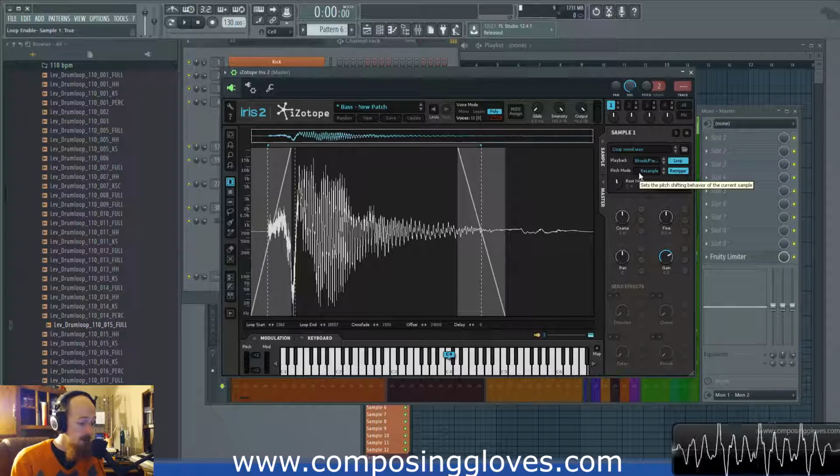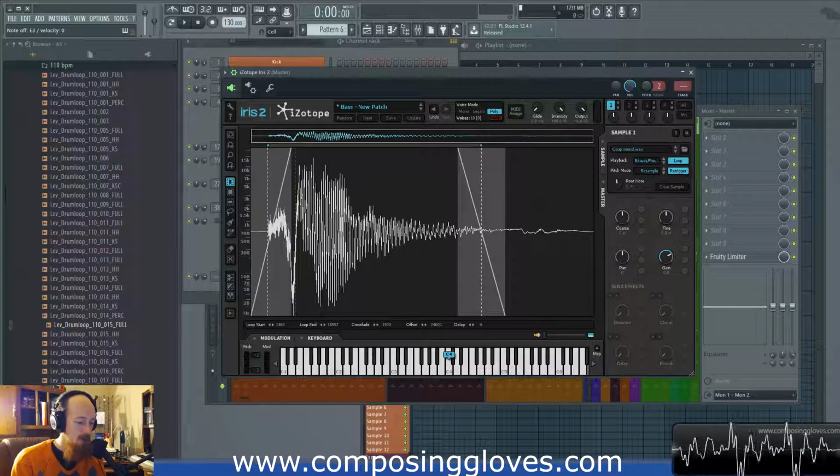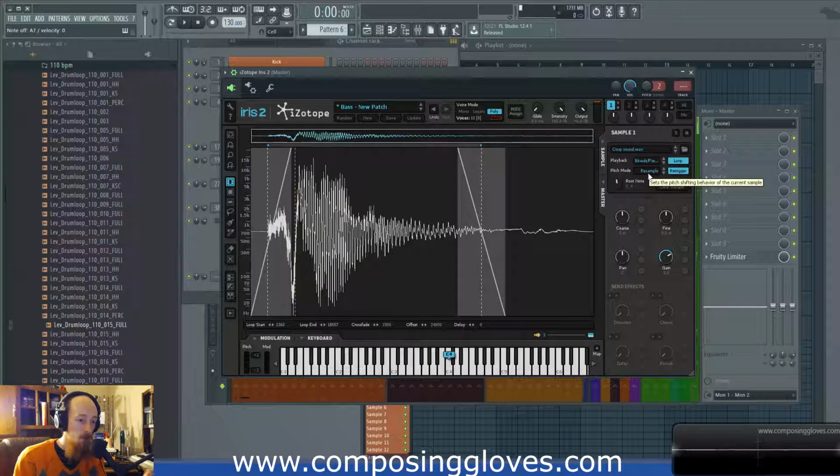So you saw that as I hit a lower note, that's so cool. As I hit a lower note, it plays very slow. If I hit a high note, it plays very, very quickly. And that might be an undesirable thing. We'll also notice that if I hit a note, let go of it and hit a note, it will re-trigger, meaning it will start at my offset.